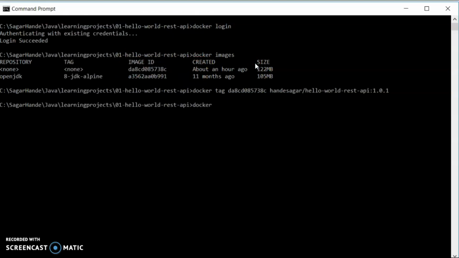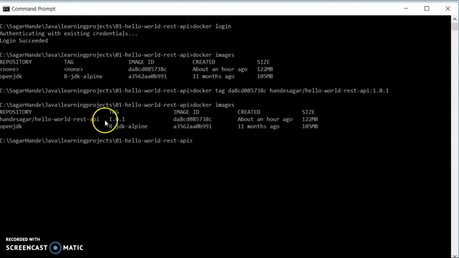Okay, now the tag is created on our Docker image. Now let's verify it. Yes, now you can see for our image ID, this is the tag name, Handesagar slash hello world REST API. Okay, the tag is ready, and then we need to push this image to our Docker registry. So for that, type the command docker push and the tag name. That's it. Press enter.